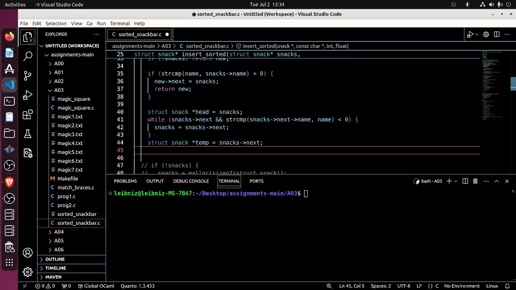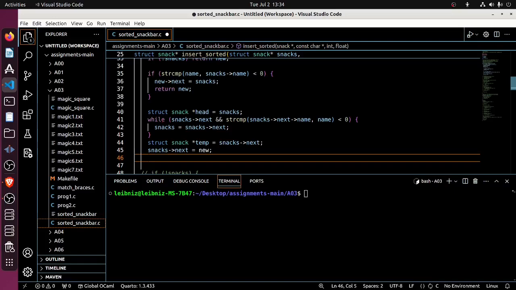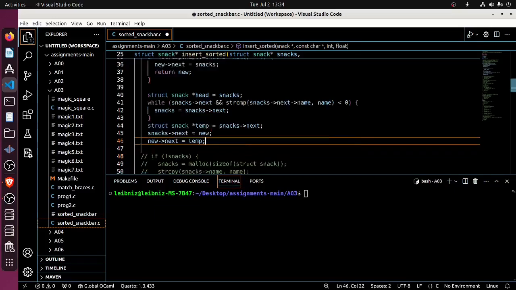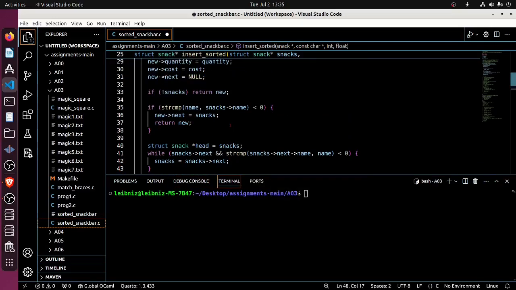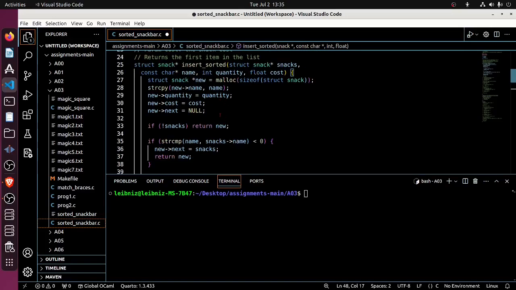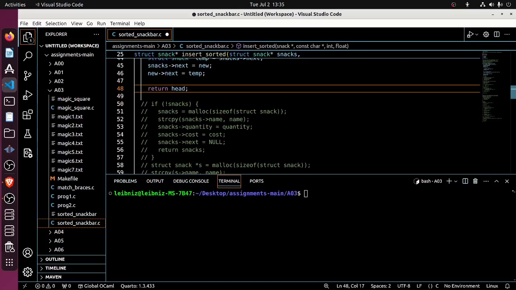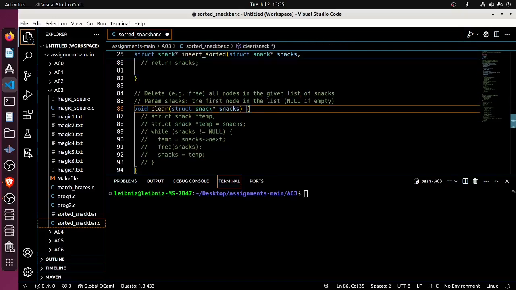Then I want to redirect snacks next to new, and then I would like to redirect new next to temp. And then at the very end, because I think I'm basically done with almost all of the logic, I just need to return the head. And I think this is it. So I think that's a fairly satisfying, nice implementation. I hope it's right. We'll see in a minute. But anyway, there it is. I think that's what I want to do for the insertion.